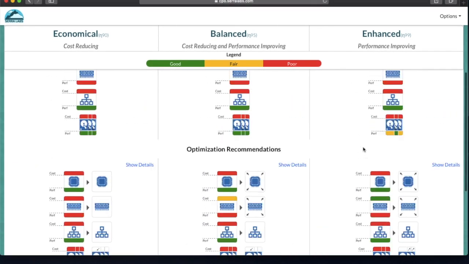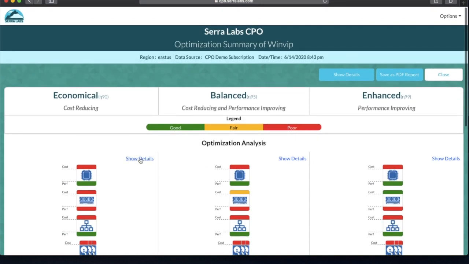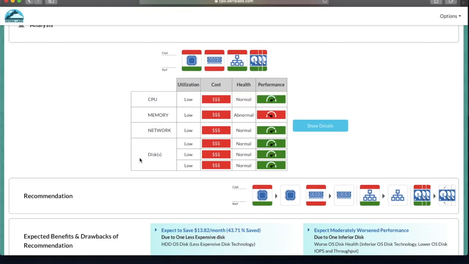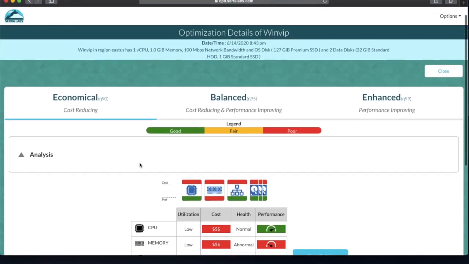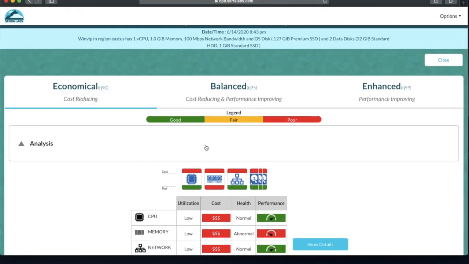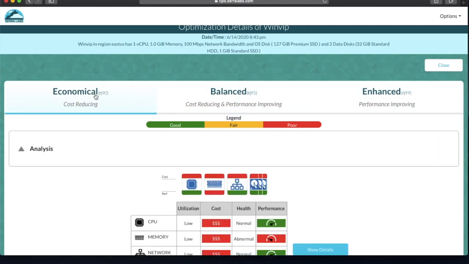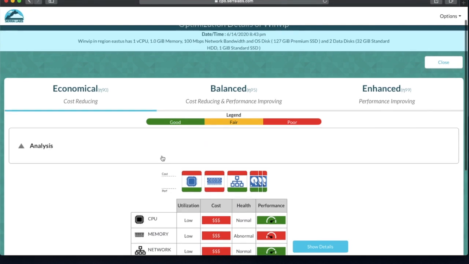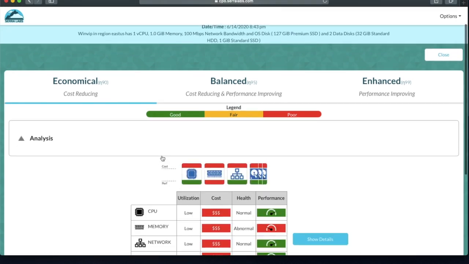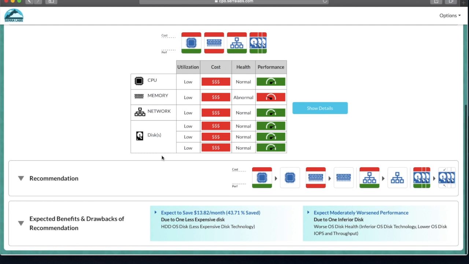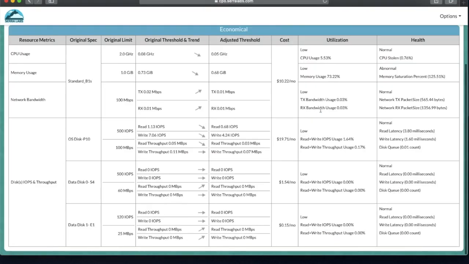So one of the things that is important is to look at this in a bit more detail. If you go to show details, you're now looking at a more detailed view of that VM, but you're only going to look at one goal at a time. So we can look at economical, enhanced, balanced, and back to economical here. So what you're seeing here is, of course, the cost is excessive because the utilization is poor in all three cases.